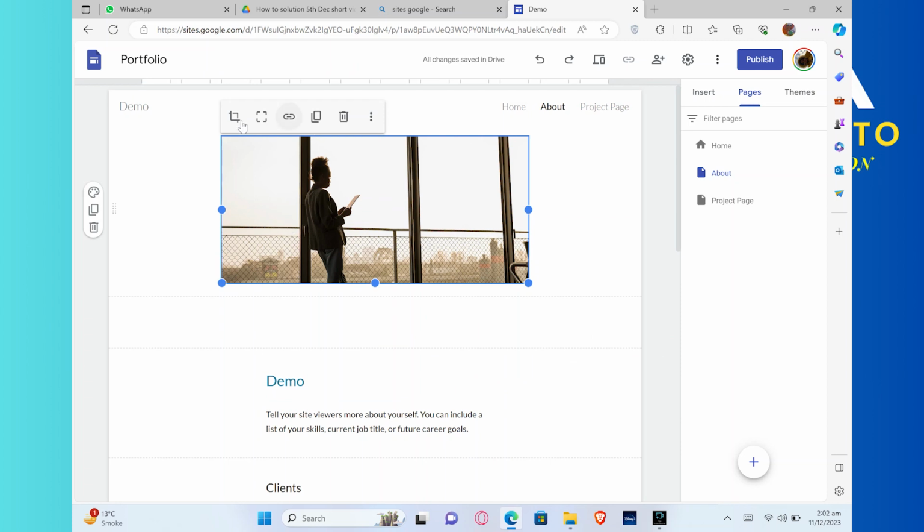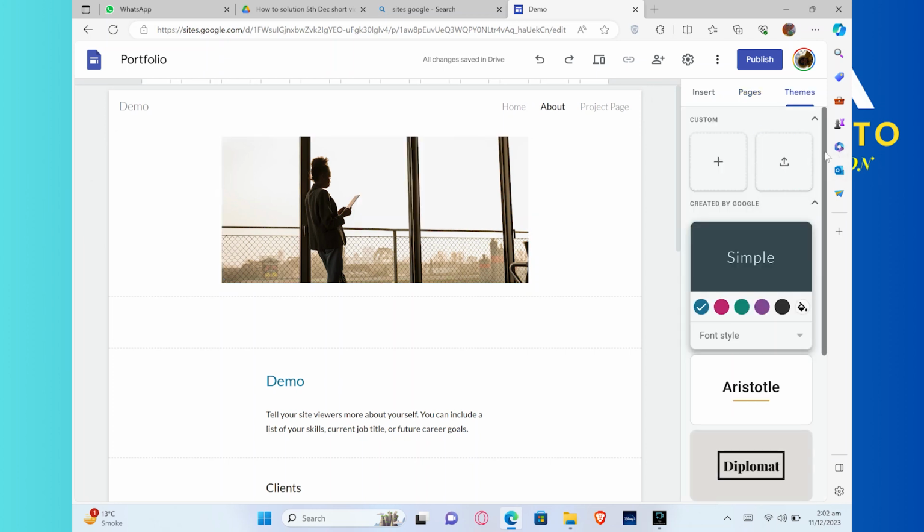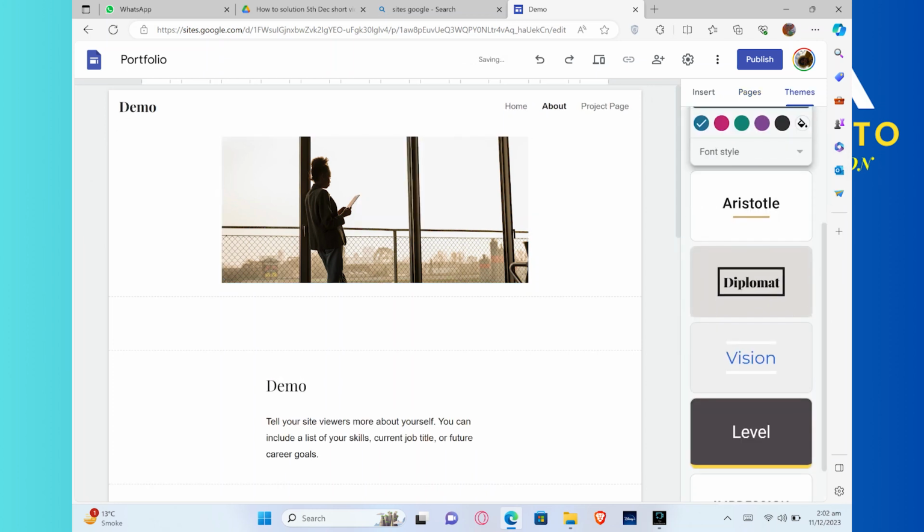Then click on the image from here and you can crop the image. Adjust its size, copy the link or delete it. But if you click on the three dots, you will find some options such as Replace Image, Alt Text, and Add Caption. Also, you can choose different themes for your portfolio.